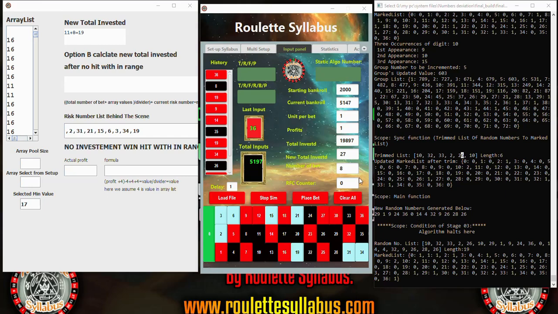On RNG, of course, you can play 5,000 spins easy. And these are the results you are going to get. A bankroll of 2,000, I have taken it to 5,100. And this is it. Look at it.